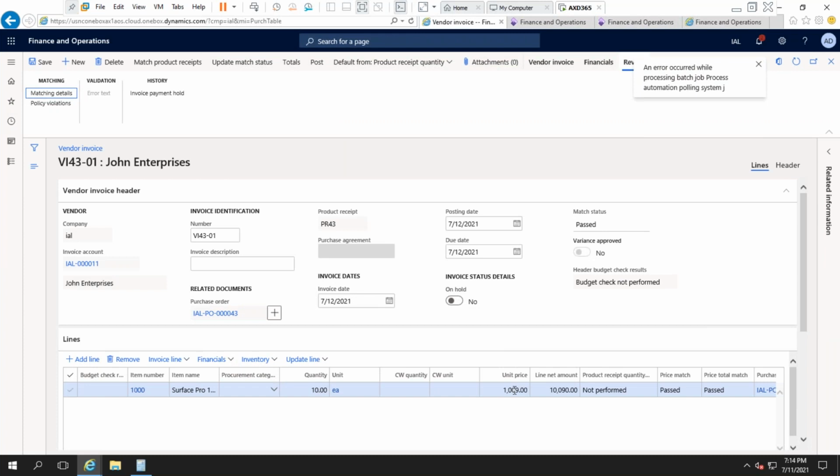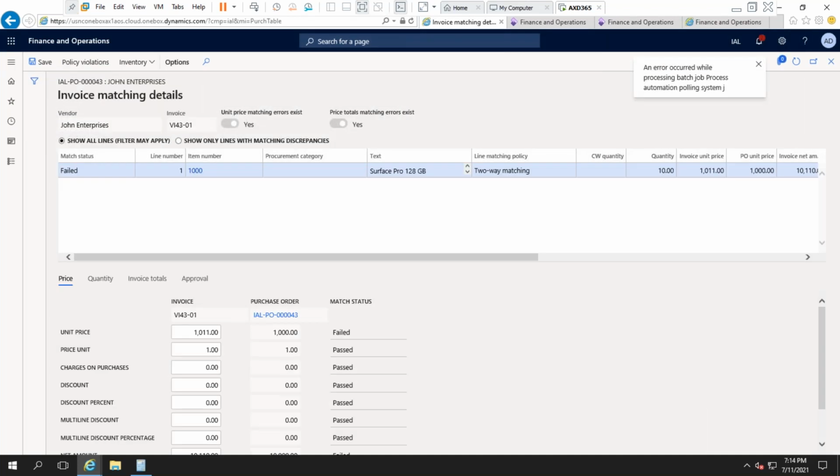Now suppose I have received at the rate of 11. Then it will fail. Now the total is failing. So what do I have to do? Can I stop the invoice? No. I can discuss it offline. That is one option. Otherwise, if workflows are there, I will raise a workflow. My manager will validate whether it is allowed or not.